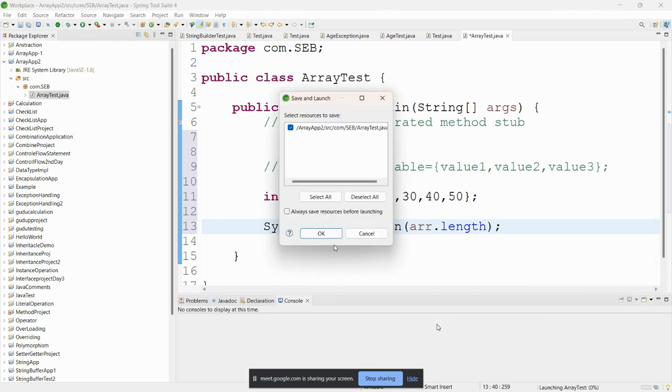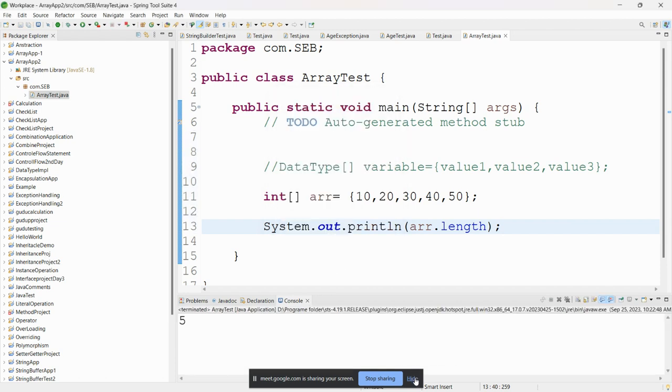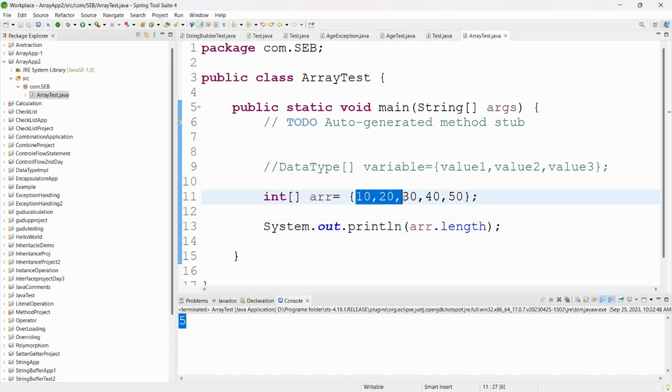What output will be coming? Look, output will be coming 5. Why is 5 coming? Look, count here: 1, 2, 3, 4, 5. 5 data is there, no? That's why 5 is coming. But what is the index? Index starts from 0, then it goes up to length minus 1. Length minus 1 means 5 minus 1, which is 4. Index range is 0 to 4.